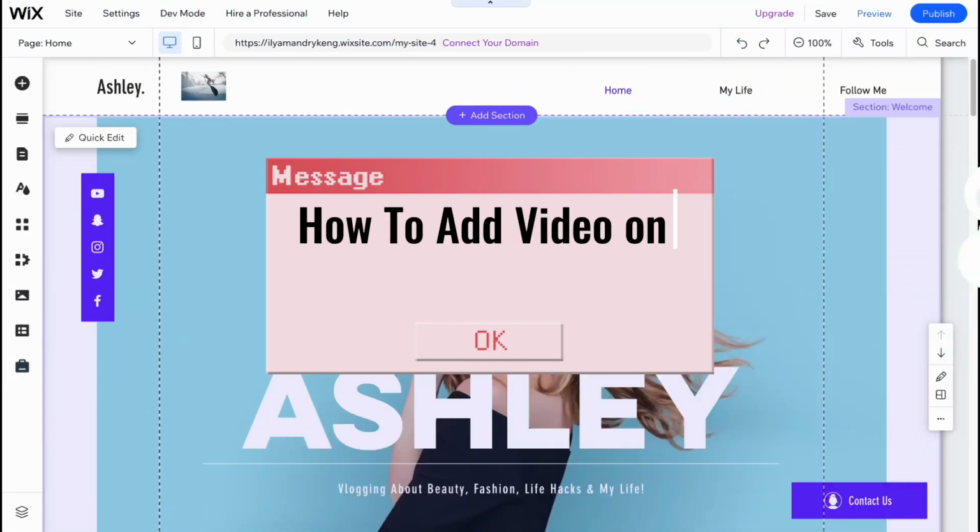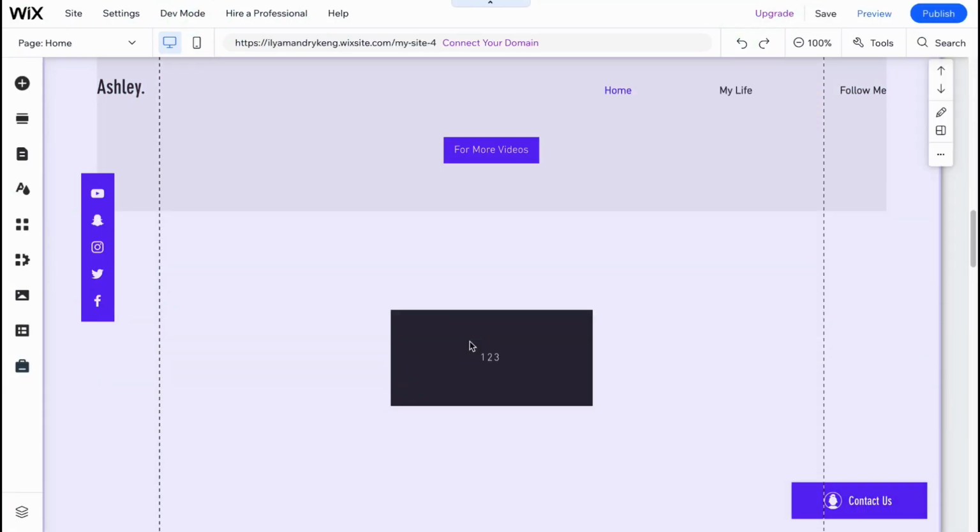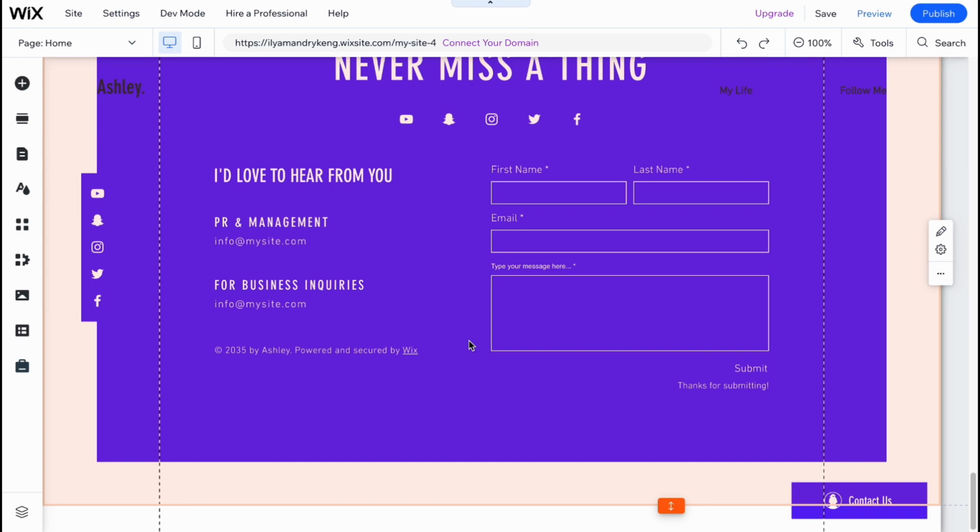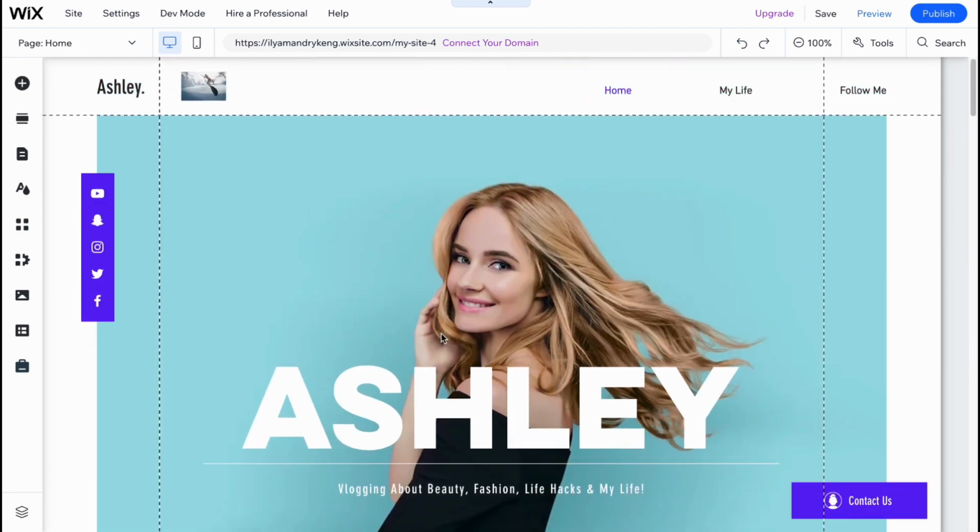How to add video on Wix website. Here we are on our Wix editor, and in order to interact with videos, we need to add them firstly.